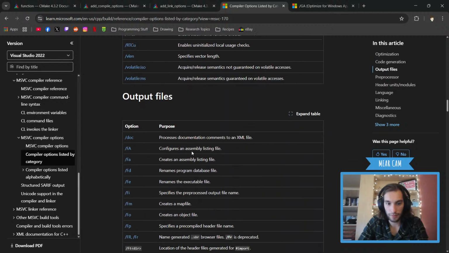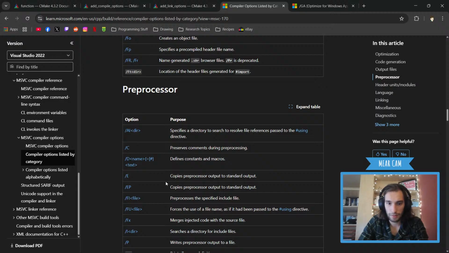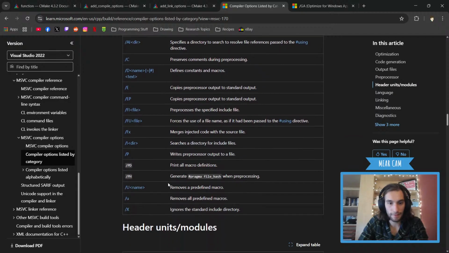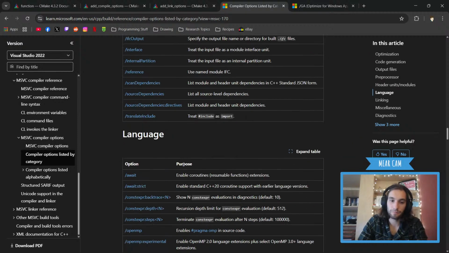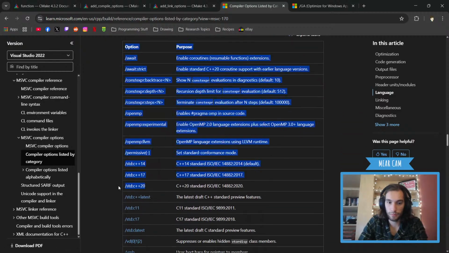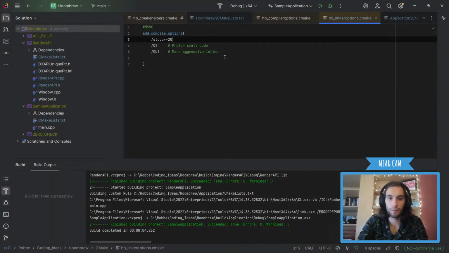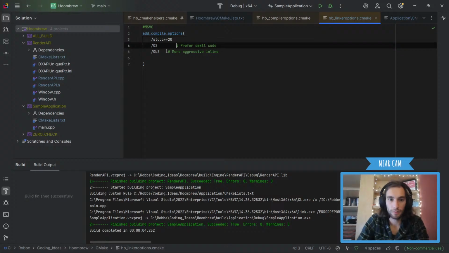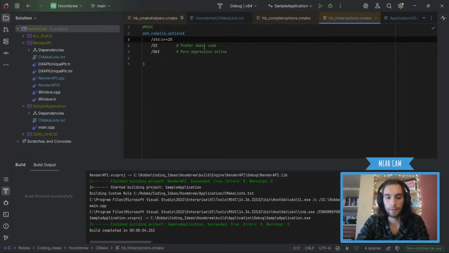I don't think we need to worry about that. Output files is all fine. We don't need to do that. Preprocessor, I don't think we need to worry about that either. Header units, don't think we need to worry about that either. Enable coroutines. Okay, so C++20, we will add that one in there. Let's put it at the top. That makes sense, right? I'll just put this one as obvious.